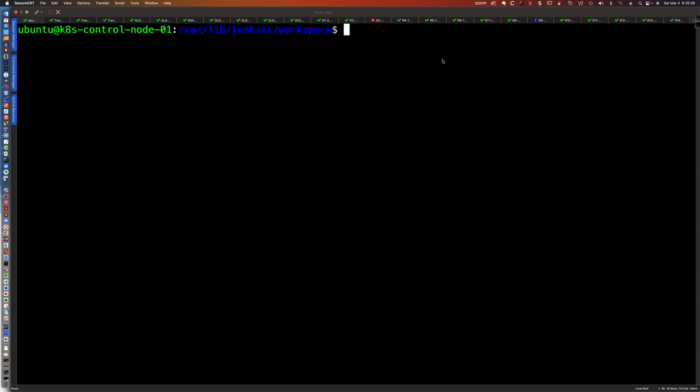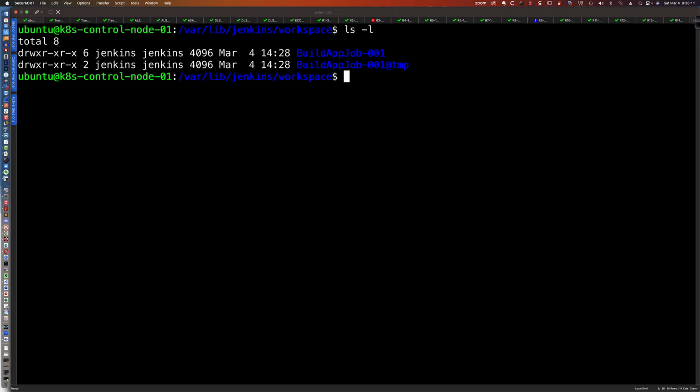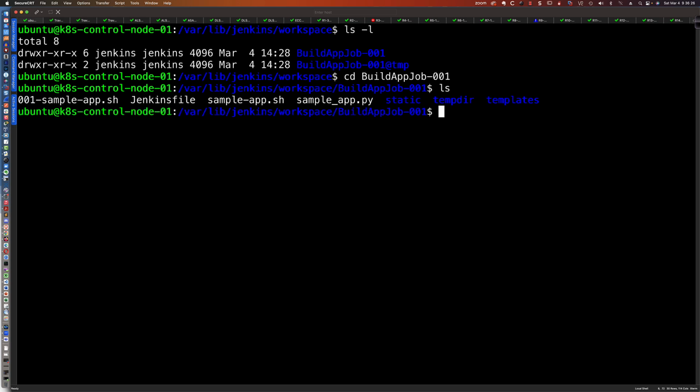And this is where the jobs are actually going to live that we're going to be creating. So you can see /var/lib/jenkins/workspace. If I say ls -l, there you have it right there. We've got a directory that was created. Remember, this directory is created as part of the script that is running. If I cd into build-app-job-01 and type ls, there is all of our code, right?